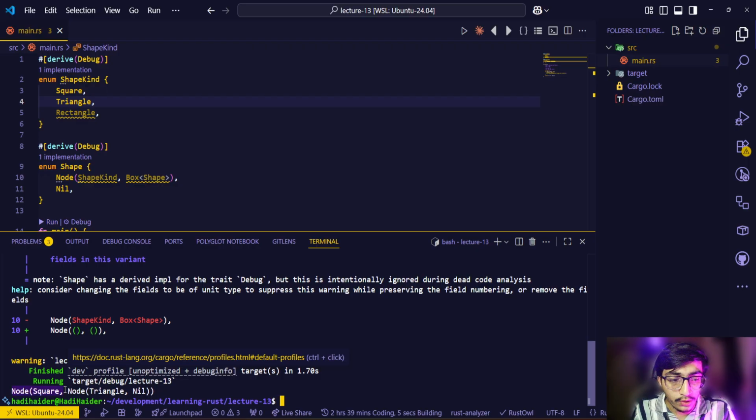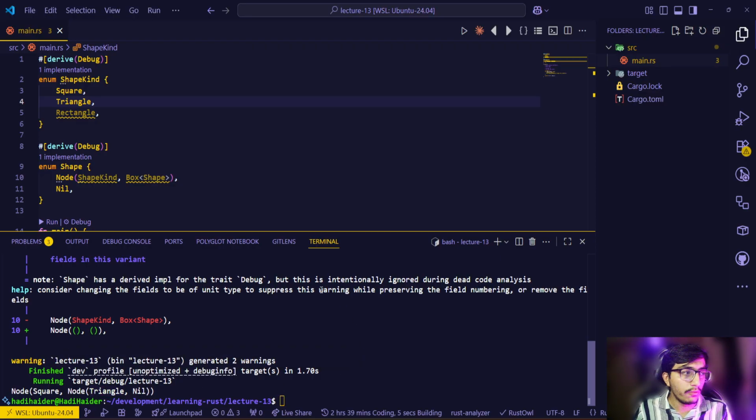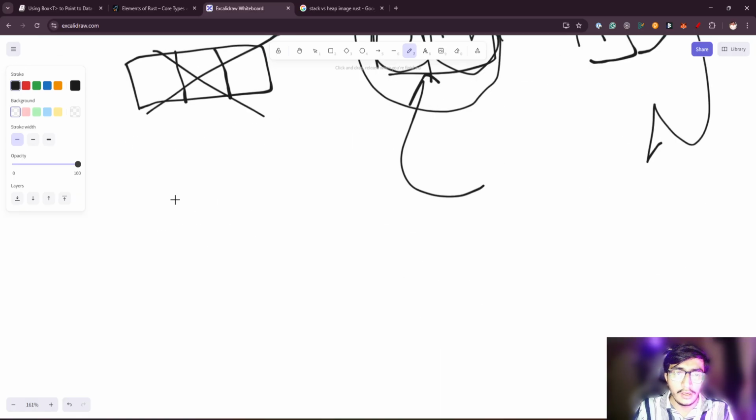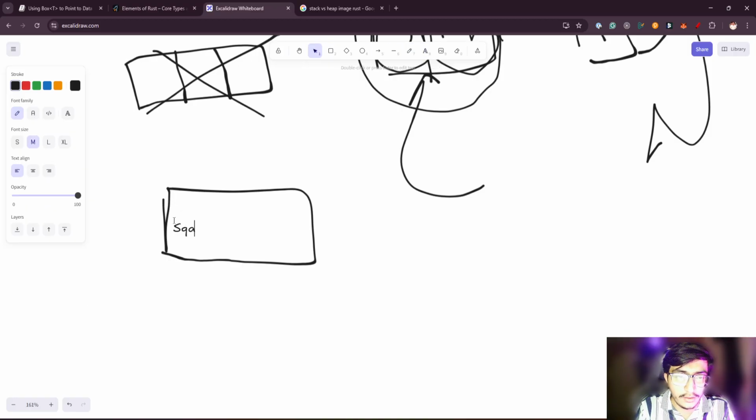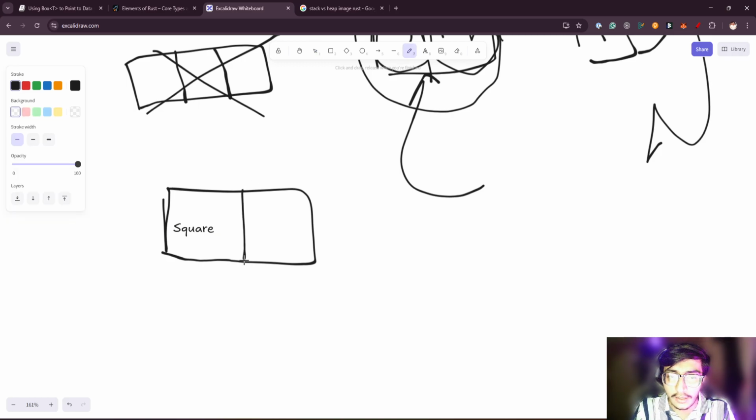Here you can see Node square. The first node has the name square, or the shape name is square. The second node has the name triangle, then nil and then nil. What does this mean? Let's say we have a name here, square. Now the second one is pointing to the next function.